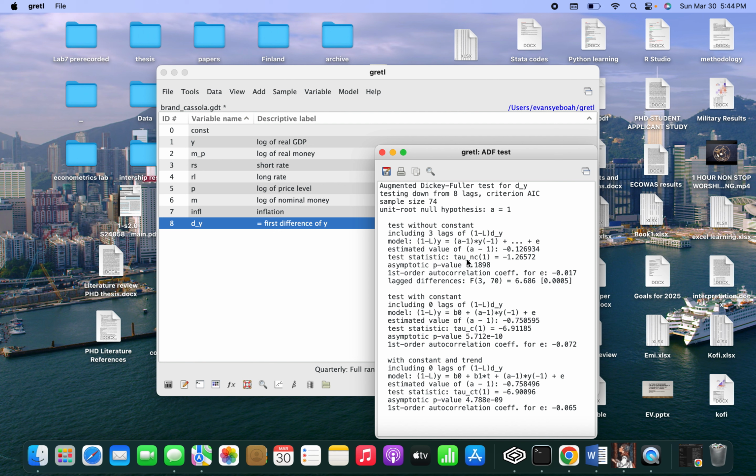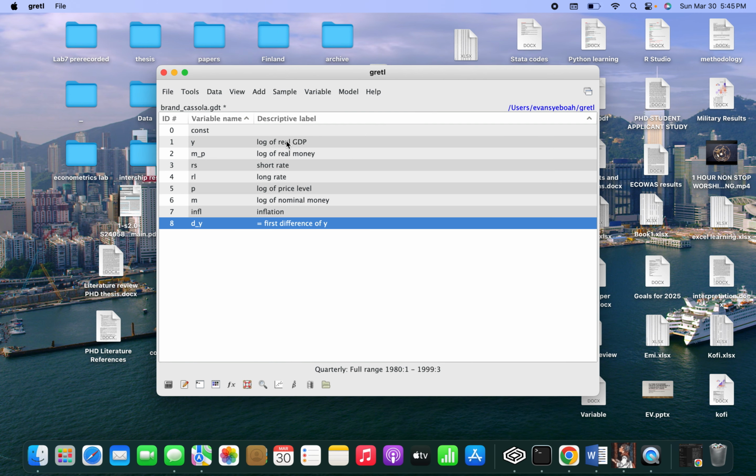Without constant shows it still has a unit root, but mostly we use with constant and then with constant and trend. So these two are indicating that there is no unit root after first difference, and out of these three, the majority carries the vote at the end of the day. So we agree that the variable is integrated at first order.